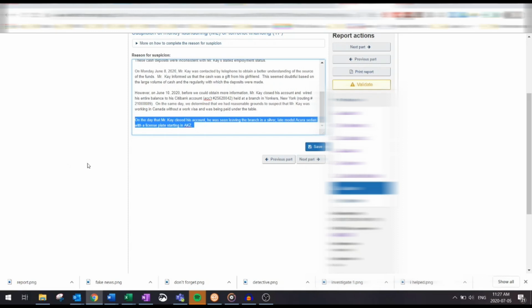Alright, so that's how to document the narrative of your suspicion. In summary, our narrative needs to include facts, context, a description of why the combination of facts and context is suspicious, when and how you became aware of the suspicious activity, how and when you reviewed the transactions and the information that we obtained from that review, and when you achieved reasonable grounds to suspect. Okay, let's move on to part H.